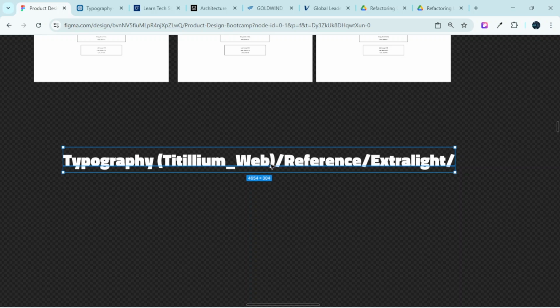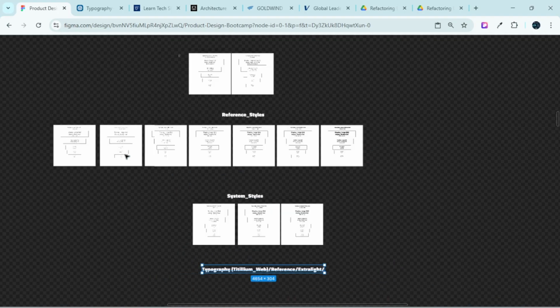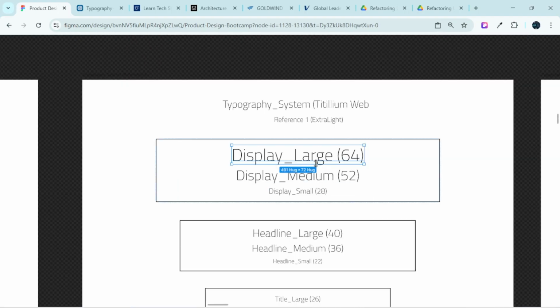Typography in bracket Titillium Web, fine. Put a slash, that becomes a folder. Then under that I'm saving the references first, so this will be reference. Under it, I'm saving for the extra light category first, so extra light becomes a folder itself again. The first text I want to save in this case is the display large text. So I'll come over here, I'll click on display large, right? And then try to save it.